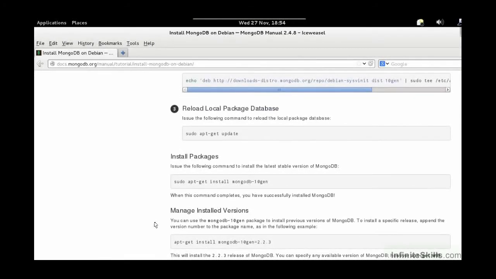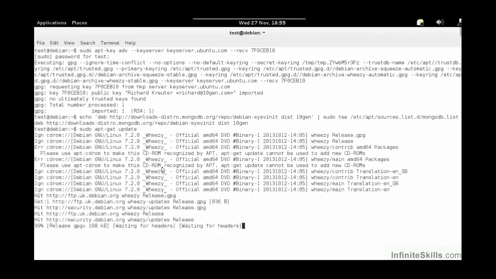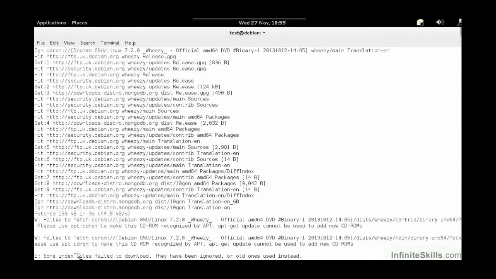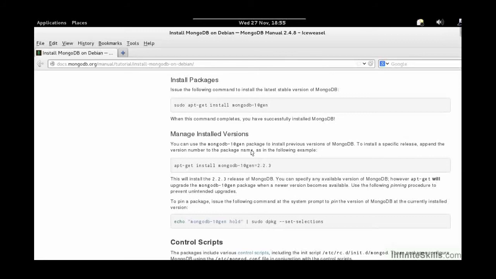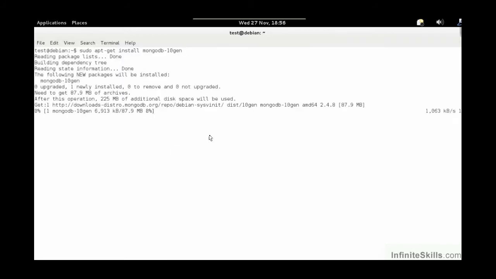In the next step, we reload the package database. After this, we will be ready to perform the actual installation. You'll notice that sometimes you will see an error message, some index files failed to download. This is very typical in many Linux distributions, and in this case, the error will not be considered fatal. We are now ready to install the packages. Again, we use the sudo apt-get install command to do this. We see a list of packages which need to be downloaded and installed as compiled.